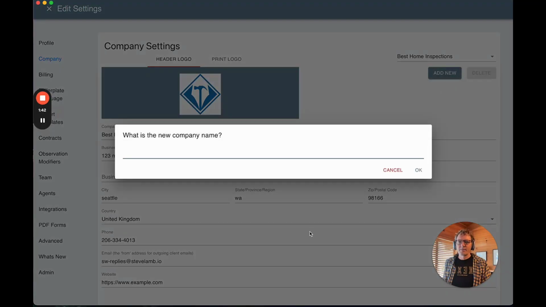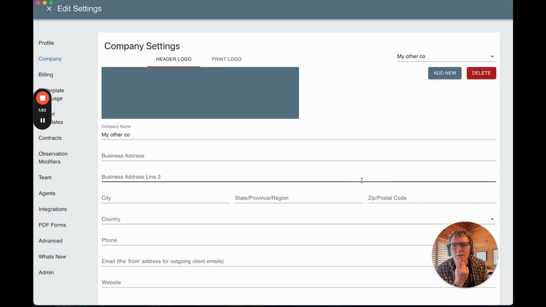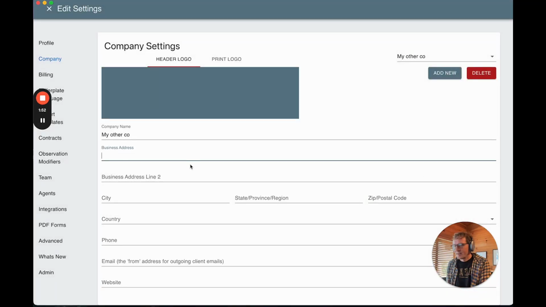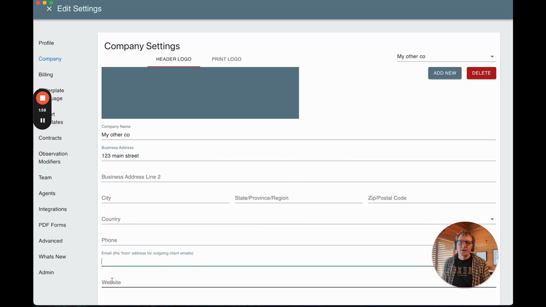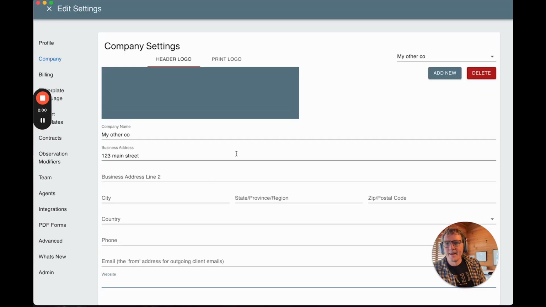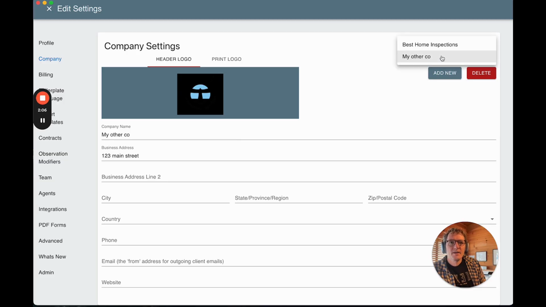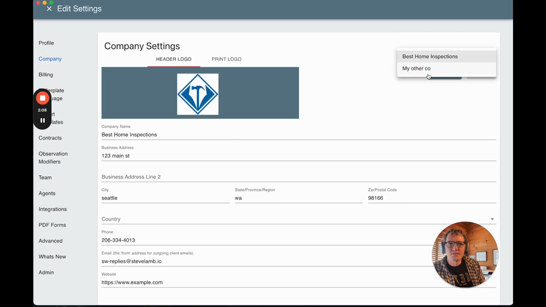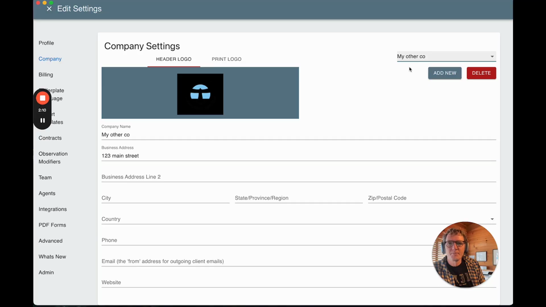So to do that, you just hit add new, give it a name, address, email, phone number, website, all the things. And you can even add a separate logo. I'm going to use Dylan's Orca logo here. So now you have two companies that you can select from.